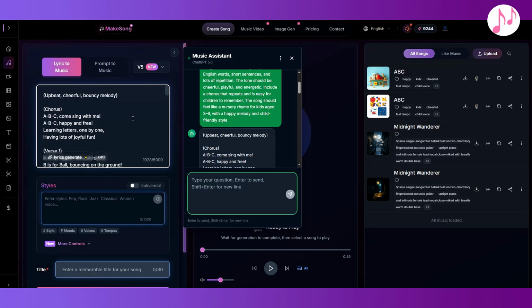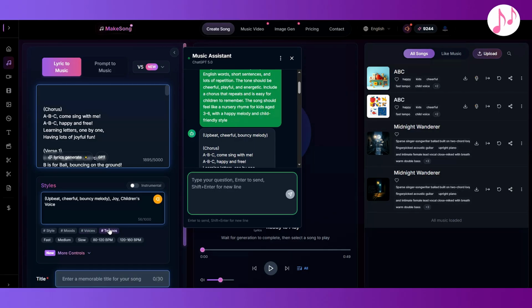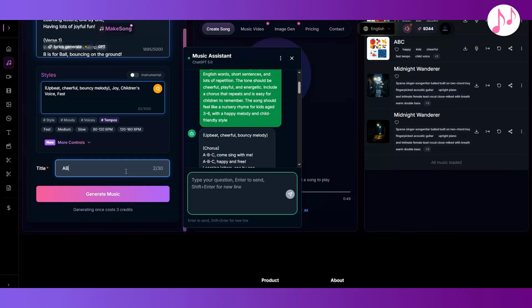After that, in the style section, we enter the options that GPT recommended, like cheerful and bouncy melody. Besides this, there are also some preset options available in the hashtag style section where you can select your choice. For example, I'll choose joy here, and for voice, I'll select a children's voice and I'll keep the tempo on fast so the song sounds more fun and energetic. Then you need to enter a title for your song. So I'll simply write ABC song and generate it.